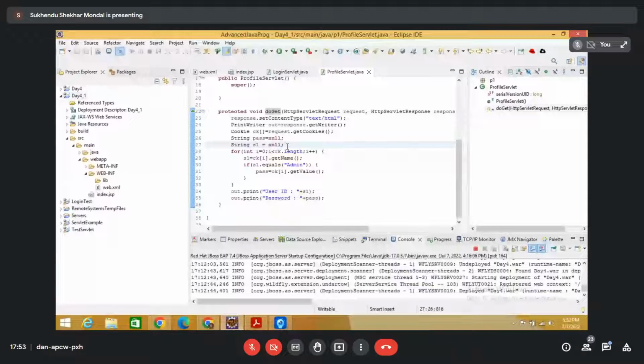But the local variable never initialize automatically. So every time you have to assign this one, and whenever without assignment, if you try to use such variable, so this time it will detect some compile time error. Okay, so that's why it is showing the compile time error.